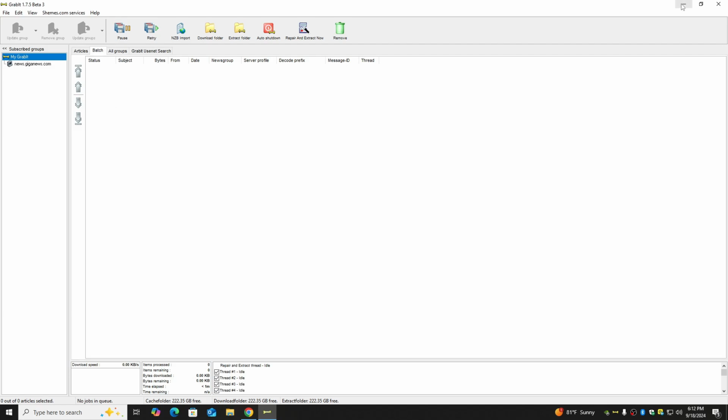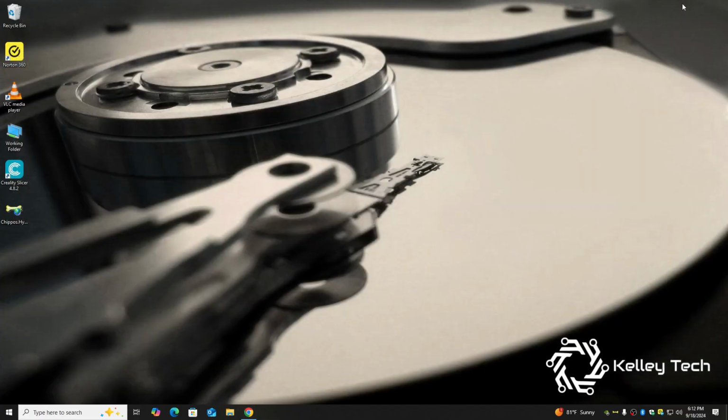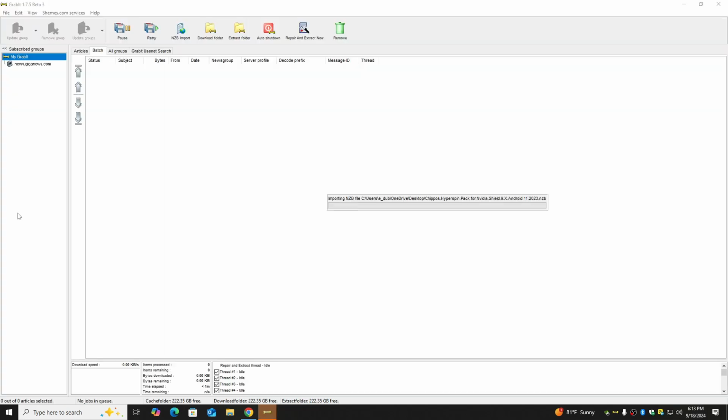So I am gonna download this NZB that I know has problems, and it's a really large file too. So this is a perfect example of what QuickPar can do for you. So I'm gonna double click this and it'll start downloading the NZB. And it's a really large file, so it's gonna take a minute to import the NZB into the program. So I'll just go ahead and skip ahead.